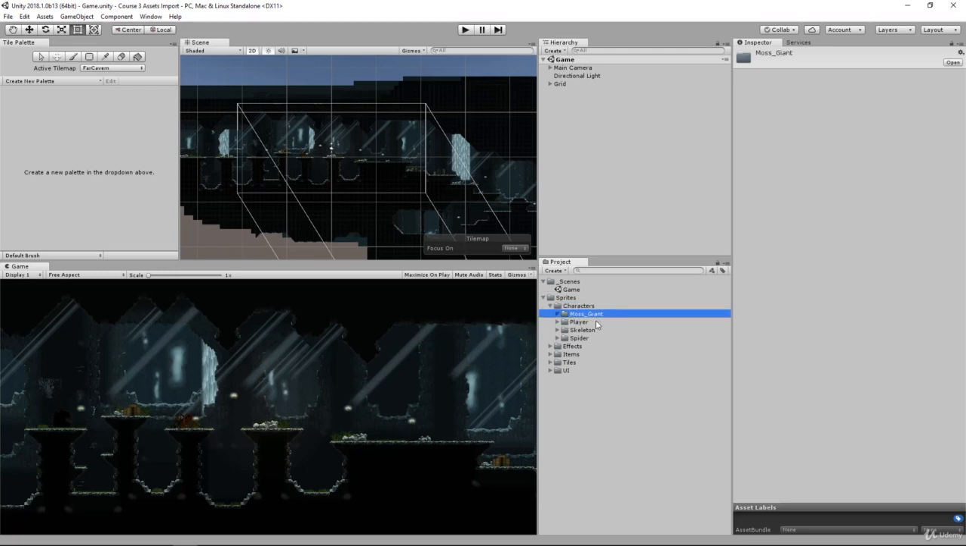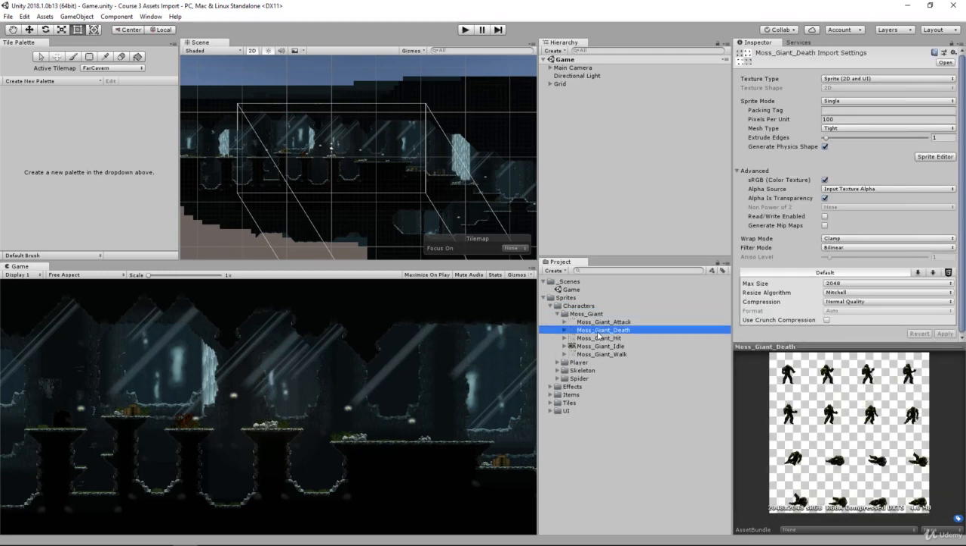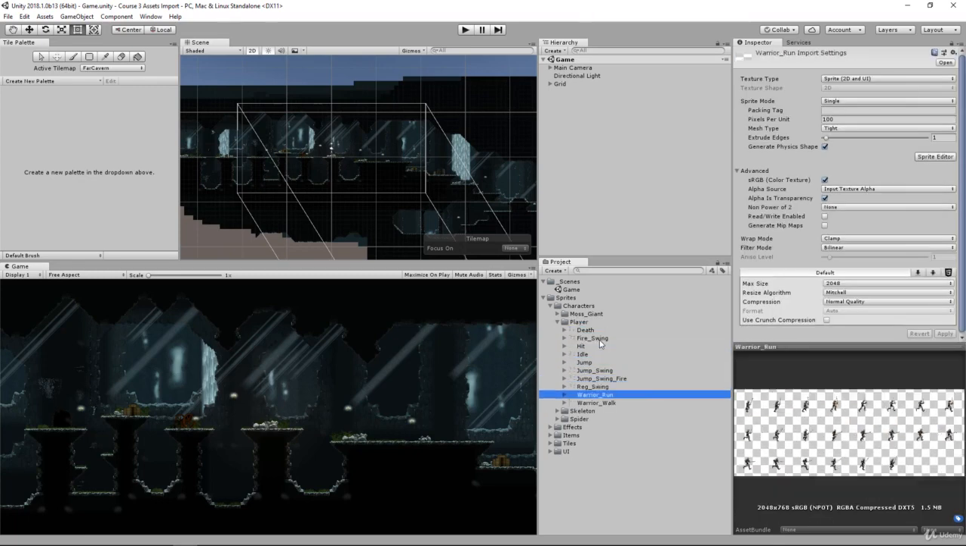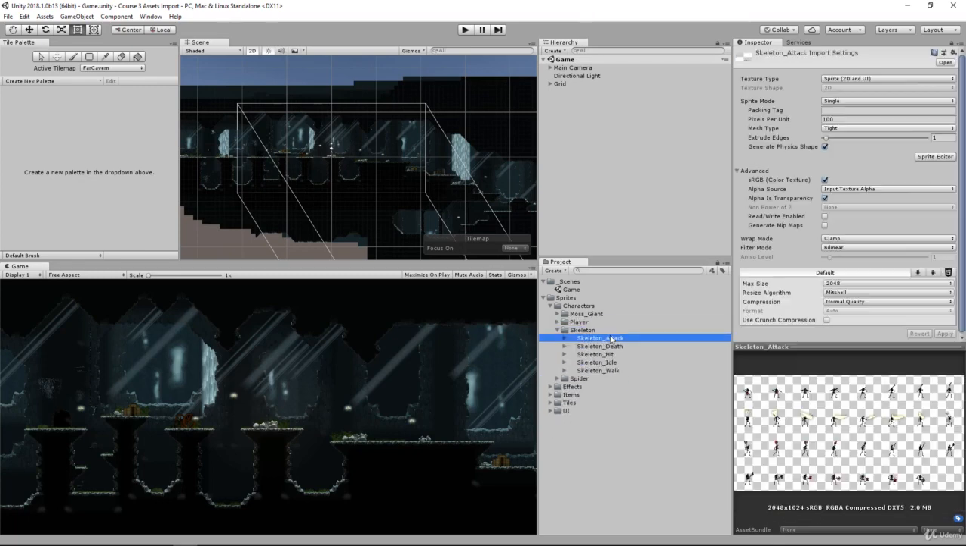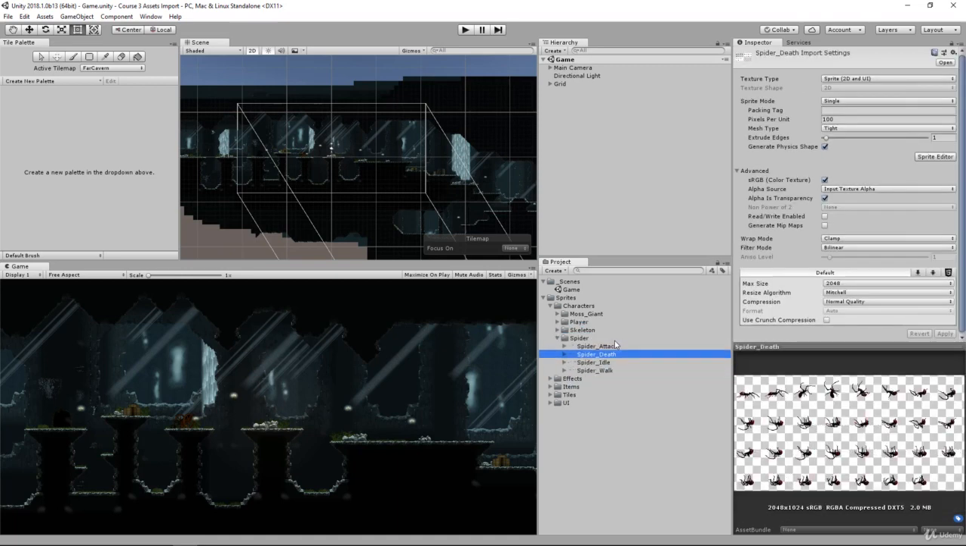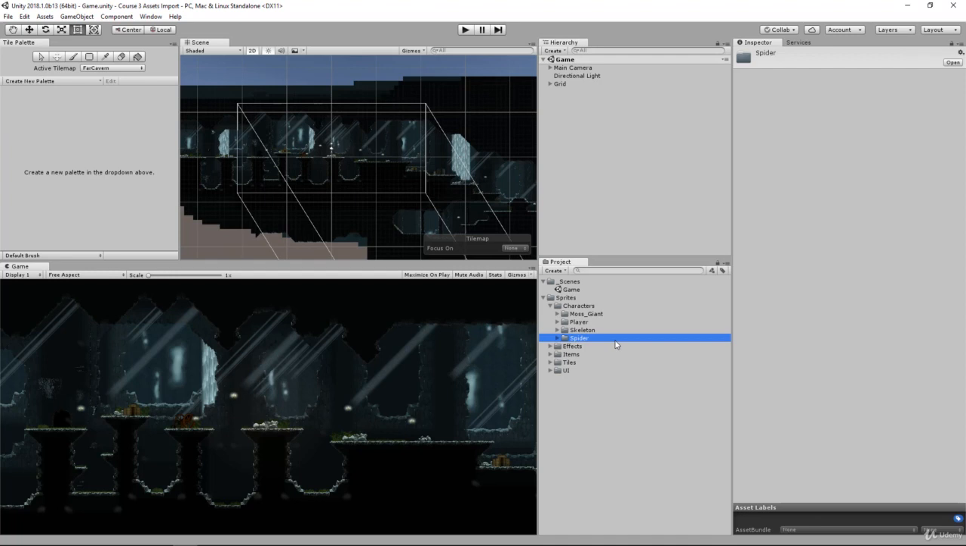We have characters. We have multiple moss giant animations. We have a moss giant. We have our player with a bunch of animations that we're going to be setting up. We have our skeleton, and then we also have a unique spider. Throughout this course, we're going to be creating more intelligent systems. We're going to be working with class inheritance. We're going to be working with abstract classes. We're going to be working with interfaces. You're going to gain a lot more coding experience working with Unity and approaching what we're going to be creating from a modular standpoint.